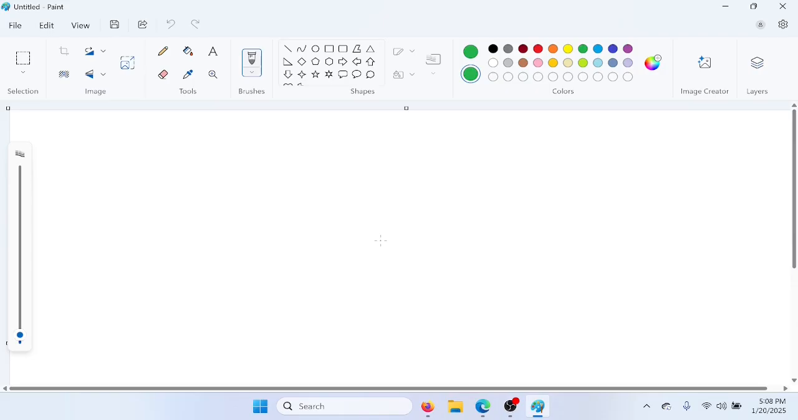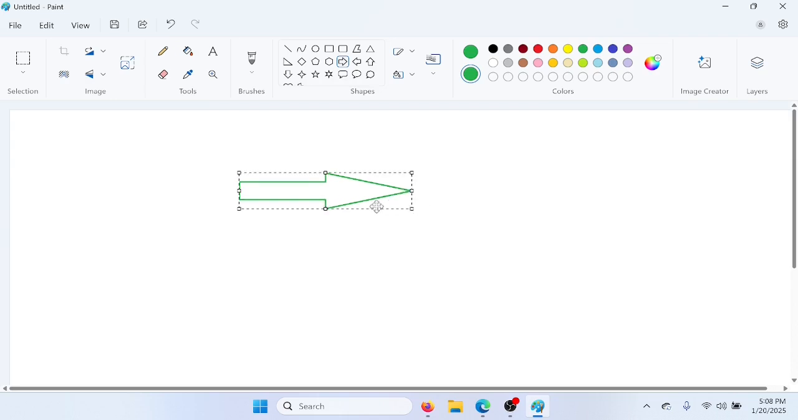Next thing you need to do is to select a shape. So I'm going to select an arrow. So click on arrow. Now press and hold down the left click of the mouse and drag it across to the desired size of the shape that you want, and then release the mouse button. Now you're going to see this dotted line around the shape.